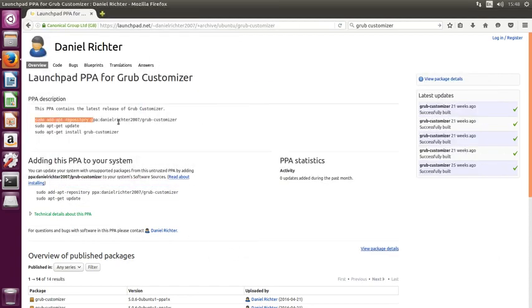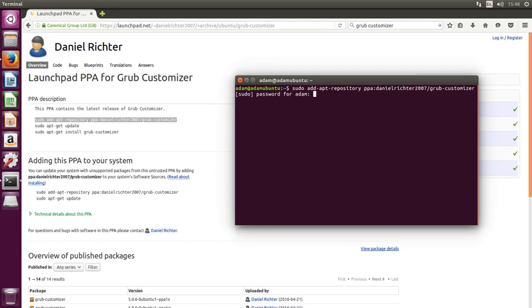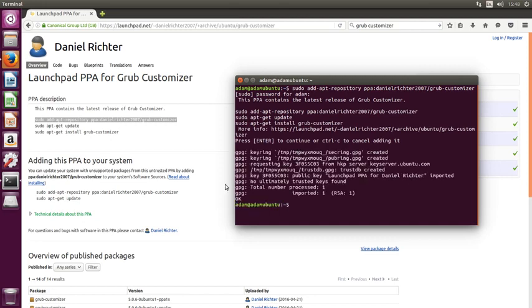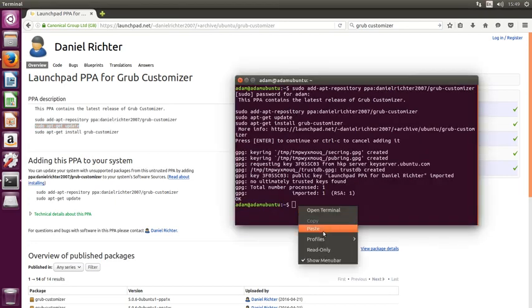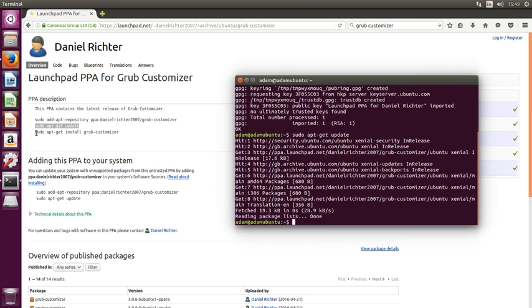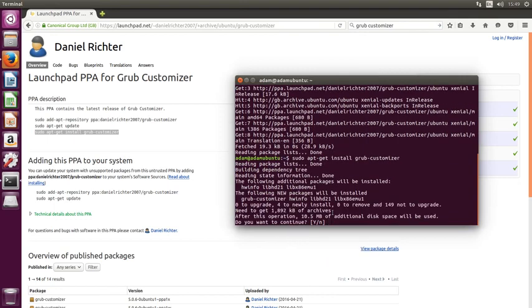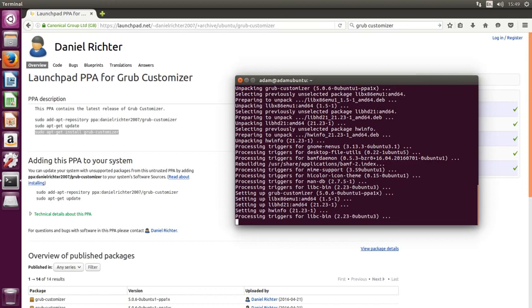So simply select this line, right click copy, go back to your terminal, and then right click paste, hit enter, type in your password, and hit enter again to confirm. Then copy the second line and right click paste it into the terminal, and then finally copy the third line, right click, paste it into the terminal, and hit enter. You can type Y to confirm that you want to install it. Hit enter then, and it will begin to install GRUB Customizer.